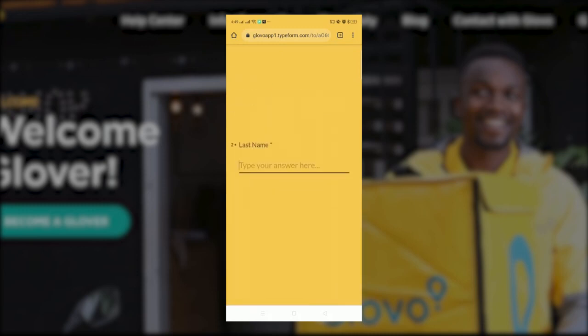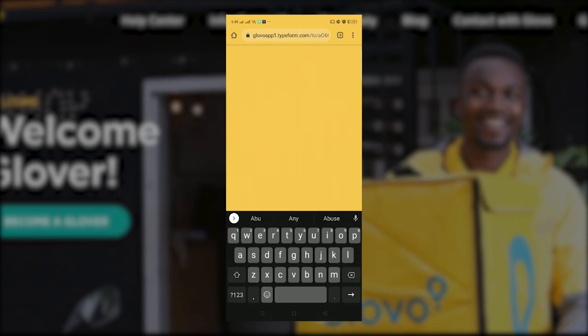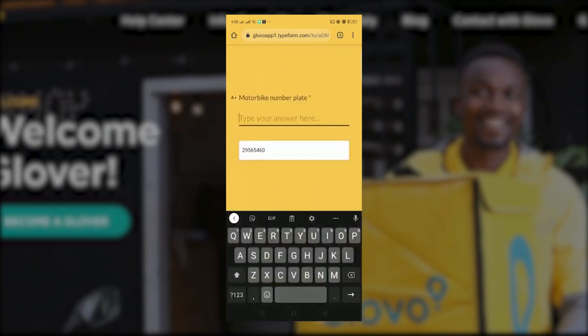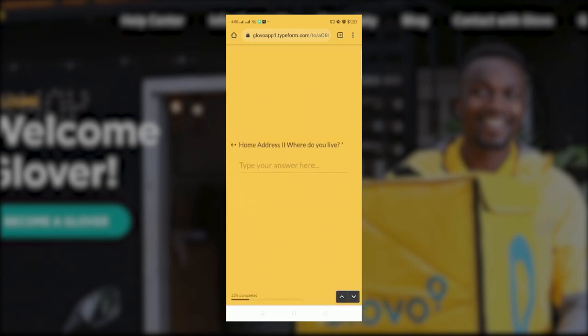And then let's move to the type of vehicle that you're using. Of course, it's motorbike. Now next they're asking for motorbike plate number. Of course, this is not a real plate that I'm placing here, but I just want us to move. If I don't type the numbers, it won't move forward. So I've typed numbers here.